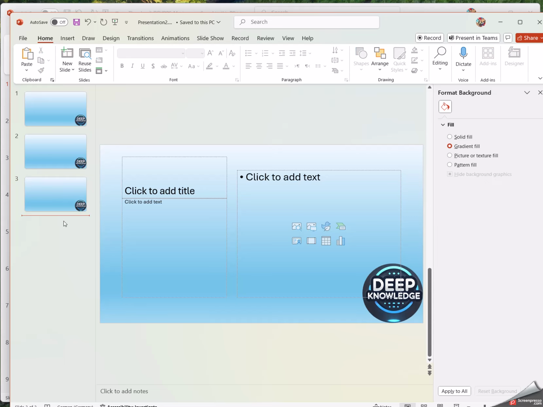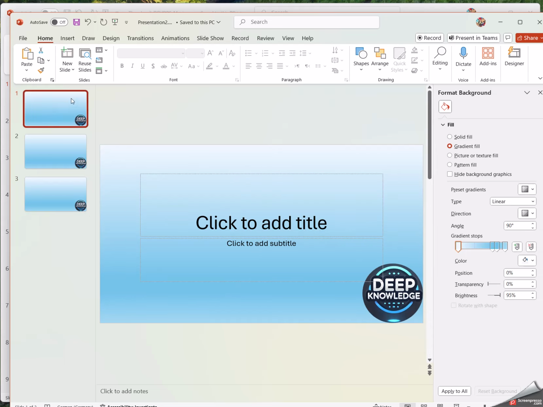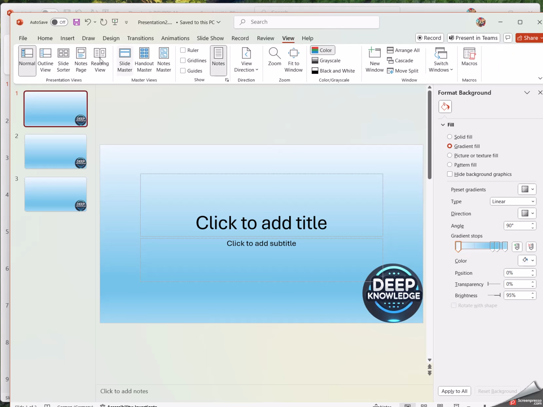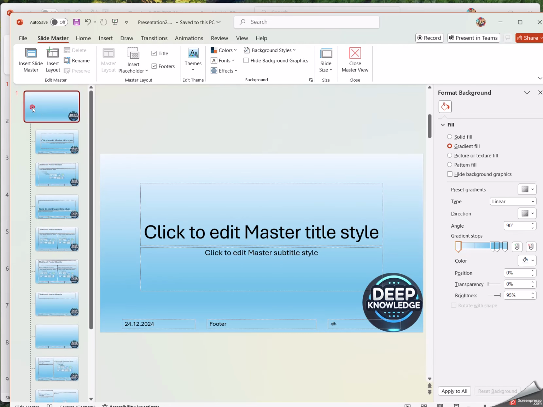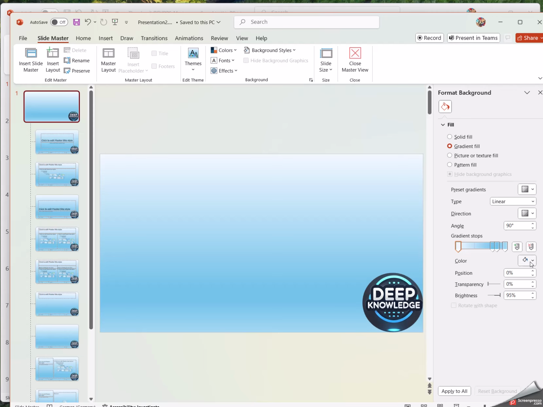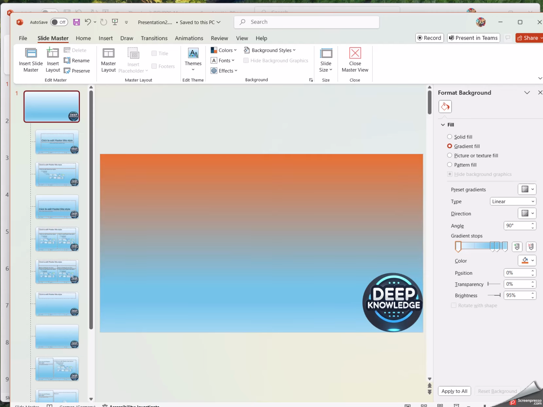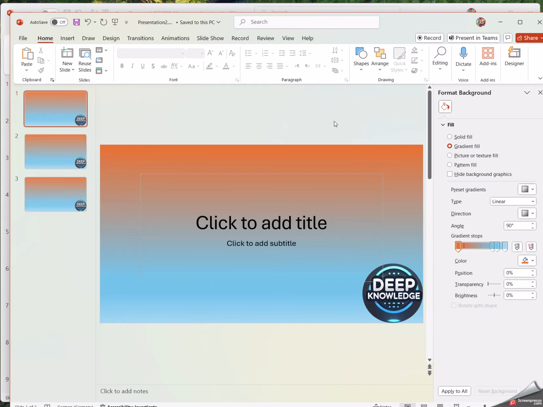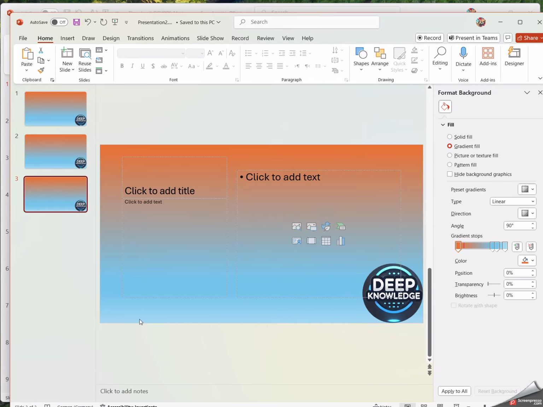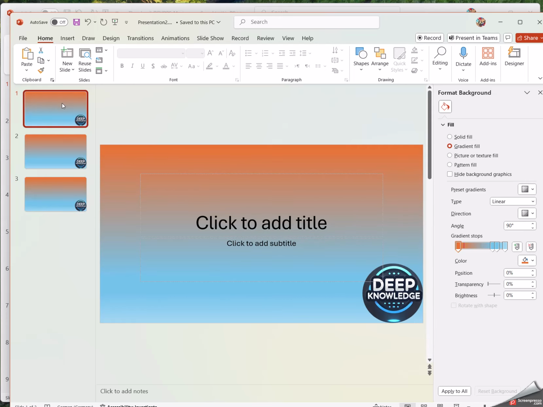Now I need to change the color of these slides. I will go to View, Slide Master, go to the top. Now I need to change the color because I don't like these colors. Save, close. You can see it's already changed automatically, and you don't need to do anything manually.